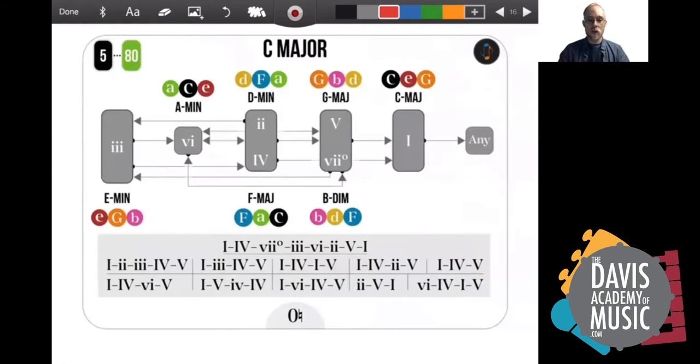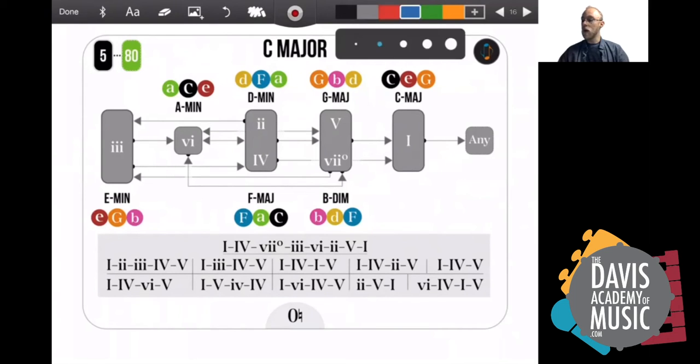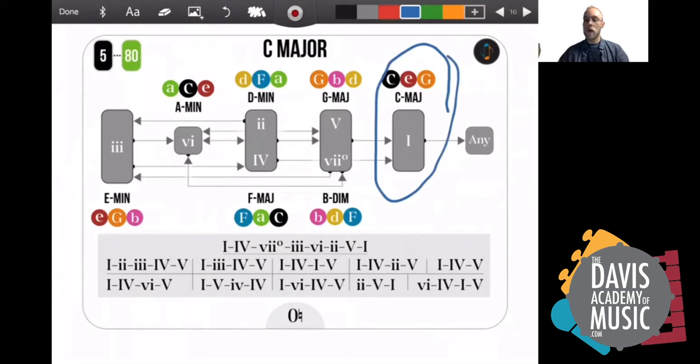I love using this chart when I'm trying to find a really good chord progression because it's laid out really nice and clear to see. So one of the things you can do is download this chart from our website at www.thedavisacademyofmusic.com. In our store, you can find these charts. And what I like to do is, in every key, start with 1 and then figure out where we're going to go from 1.